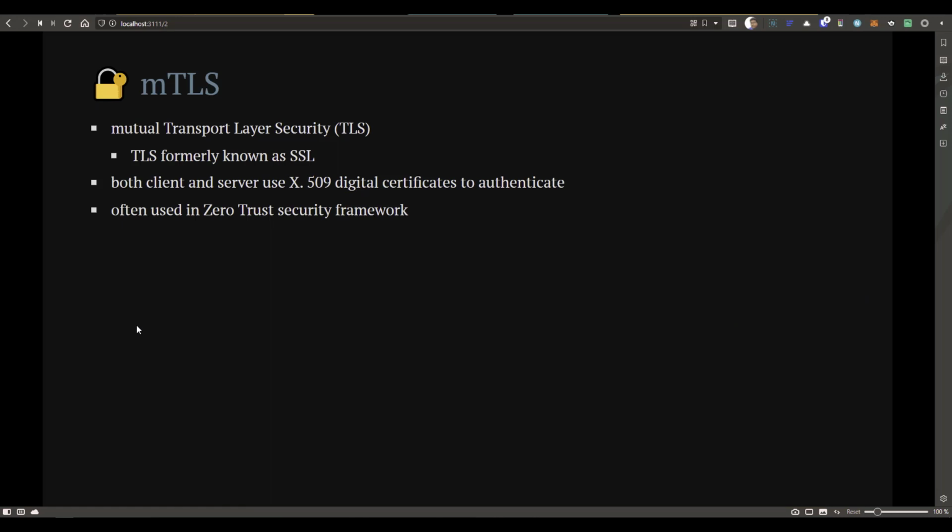Before we see the demo part, let us first understand the high-level information about mTLS. mTLS stands for Mutual Transport Layer Security. As we all know, we have been using SSL for a pretty long time, and TLS is formerly known as SSL. In TLS, the client requests the certificate from the server side so that it can believe the response is coming from an authenticated source. In mTLS, both client and server use X.509 certificates to authenticate themselves. So this is the primary difference between mTLS and TLS.